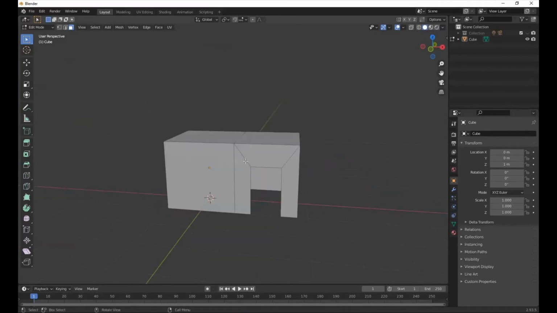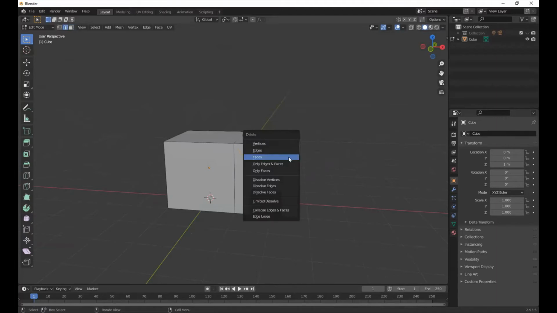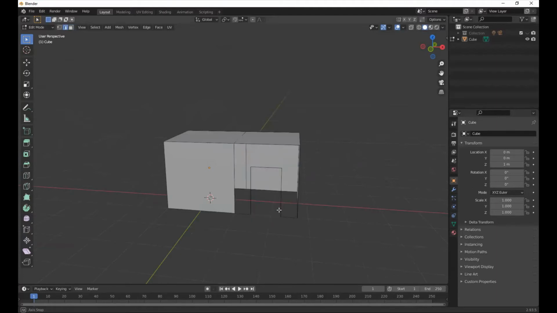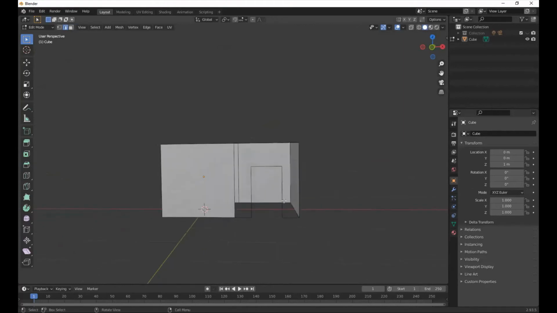Next, I want to delete the polygons around the door, but I don't want to lose the edges that form the door. So I'll select the two diagonal edges up the top and just delete those, and the faces will disappear because those edges have been removed.